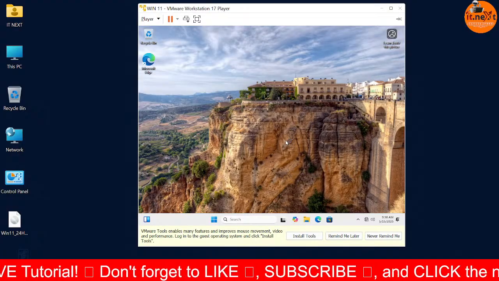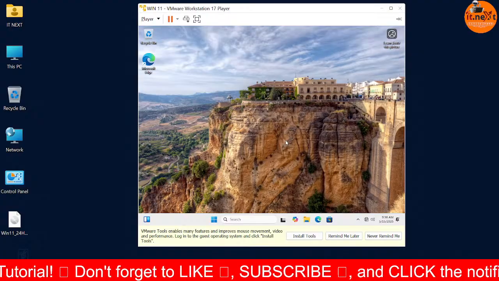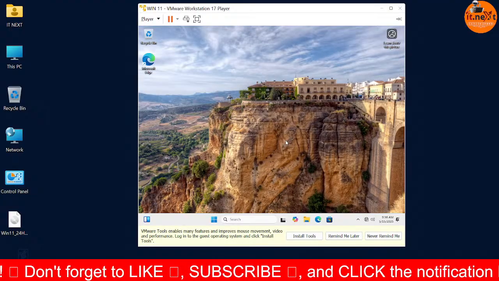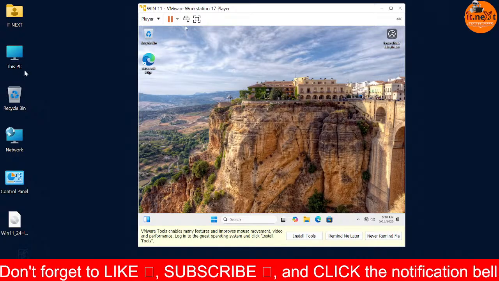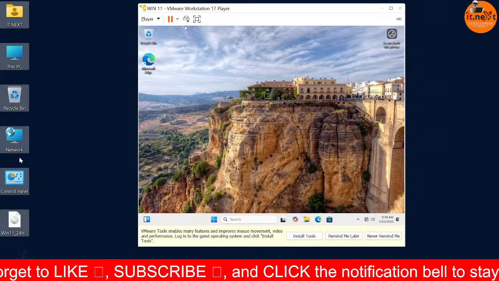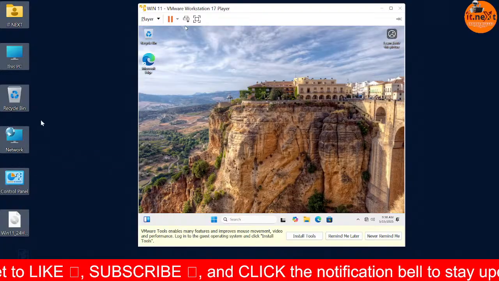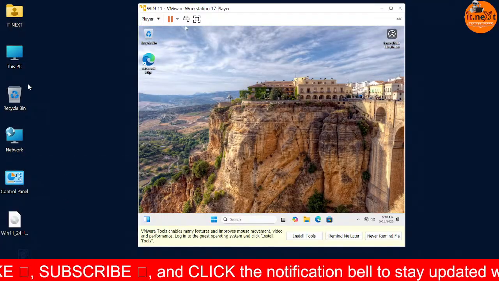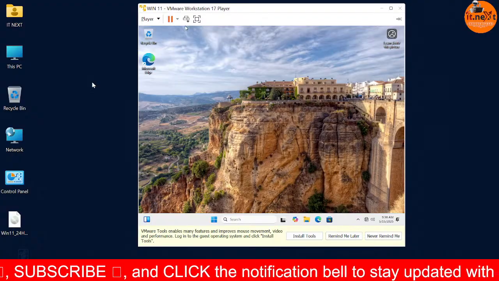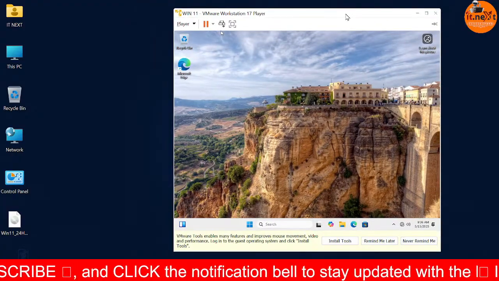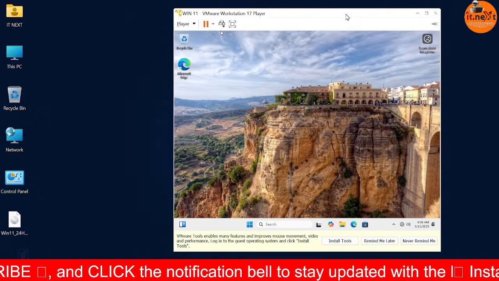Now our next step is adding some icons. I'm going to show you how you can add the icons. Like you can see on my main machine, I have this PC, I have the recycle bin, I have network, I have control panel, I have this folder for documents. So when you are done with the installation of your machine, let me show you.